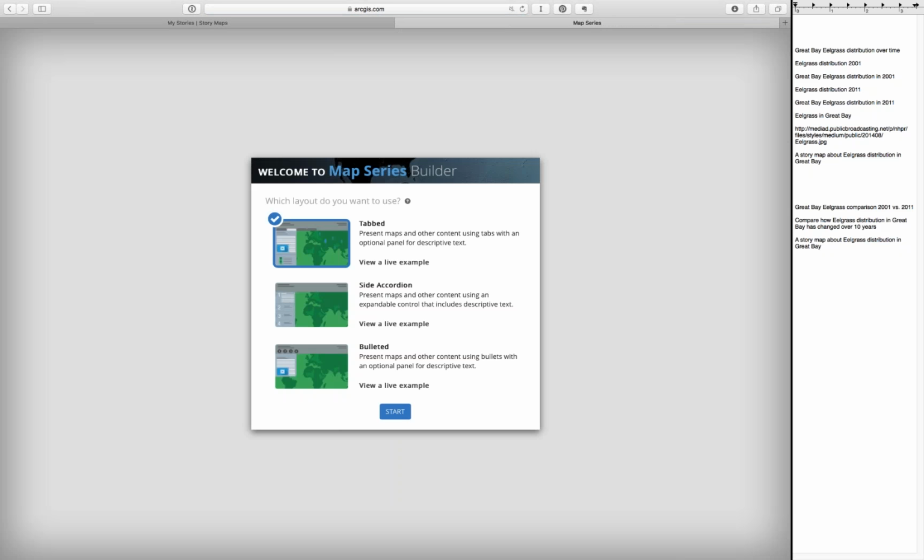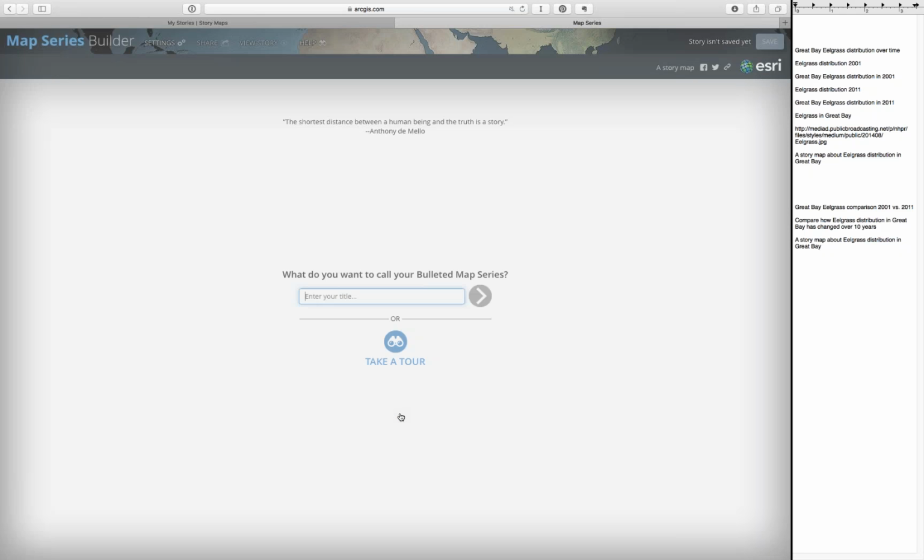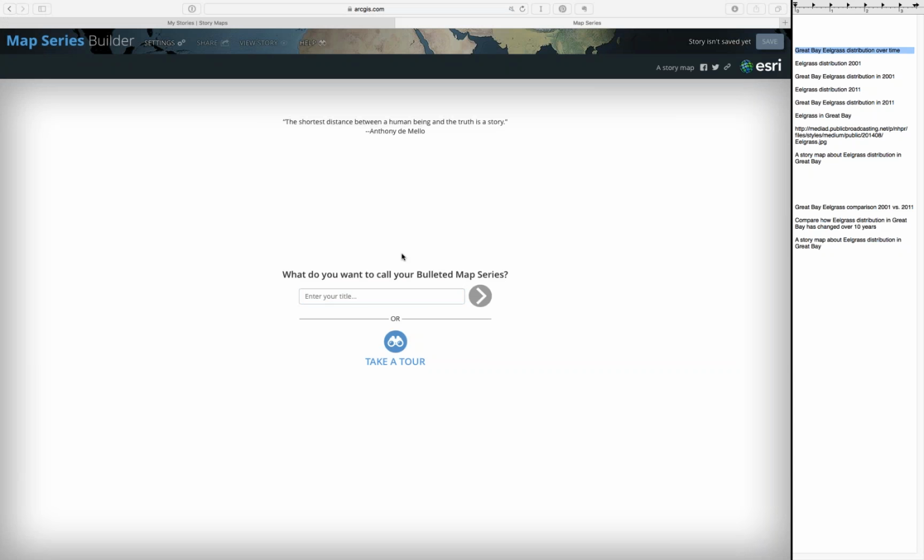You can see right up here, the first choice that you're given. Do you want it tabbed? Do you want it bulleted? How do you want it? And just for the heck of it, I'll choose bulleted down here. It's also nice that in these, they have lots of links, view a live example. So if you're not sure what one looks like, you can go ahead and click on that button, and it'll show you an example of it. The first thing it asks is, what do you want to call it? So I'm going to call mine Great Bay Eelgrass Distribution Over Time.